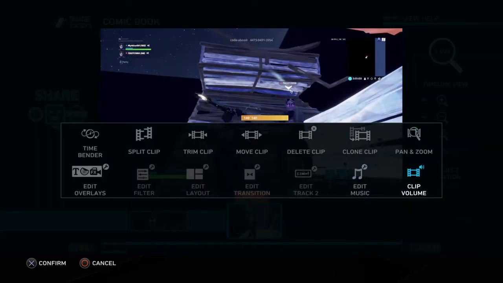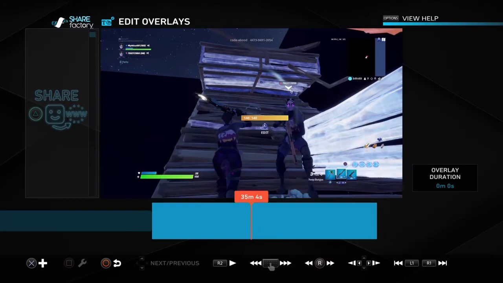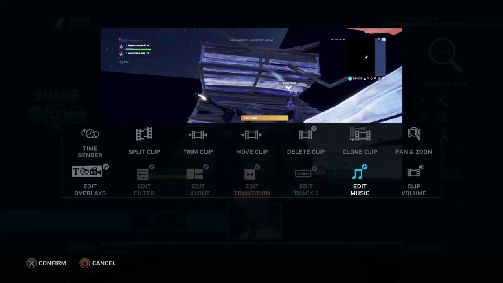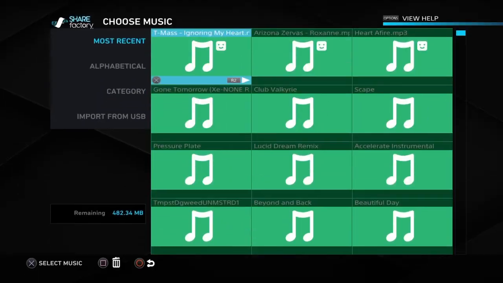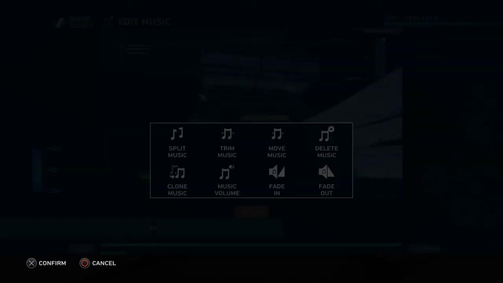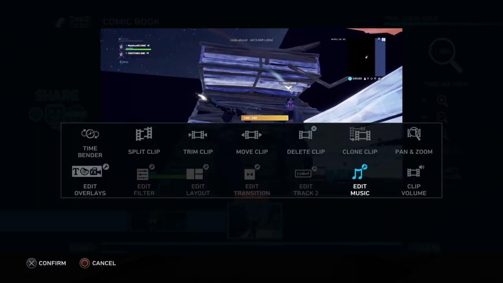Anyway, next we have edit overlays. If you have an overlay, you can edit them and make them for a shorter amount of time or something like that. Edit track 2, you edit the track, obviously the transition, the layout, the filter, it's all the same. Edit music, I can edit the music, so I can split it, trim it, move it, delete it, clone it, set the volume, fade it in, fade it out. So you can do a bunch of stuff.